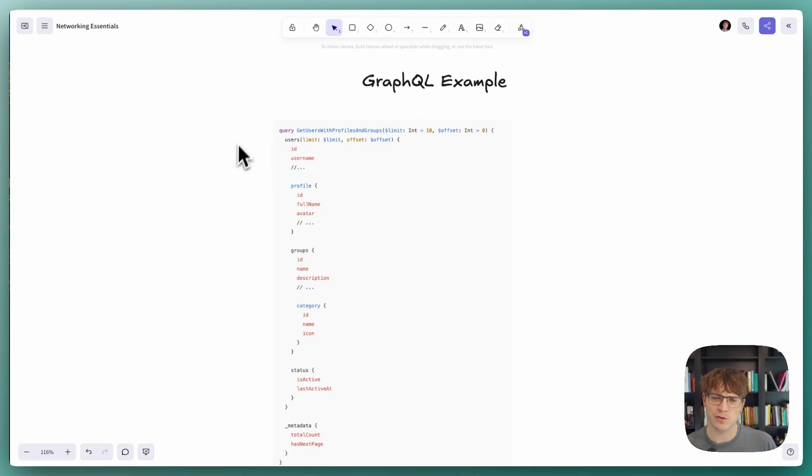This might be a little small on your screen, but this is a GraphQL query that says get users with profiles and groups. We have the user's ID and username. Underneath their profile, we have their avatar and their full name. And then in each of their groups, we're going to have a name, description, and category. And so our GraphQL response is going to return all of this data and nothing more. What GraphQL has done is, instead of telling me about resources, I'm telling it exactly the view I want to materialize on the front end. And then the back end is free to figure out what details it needs in order to make this happen.